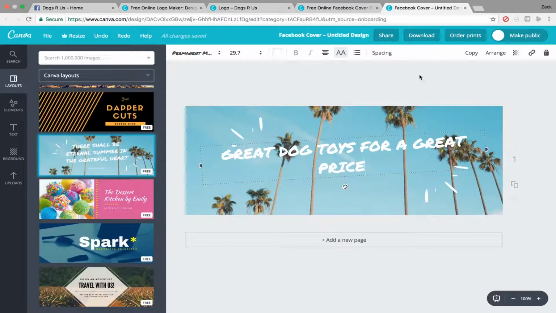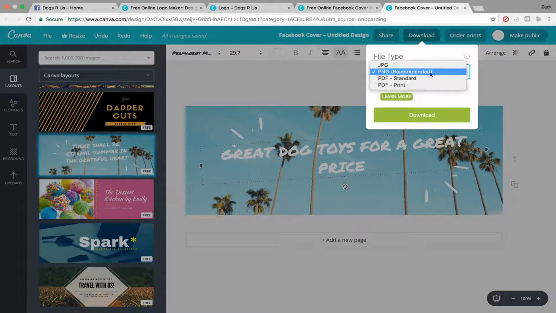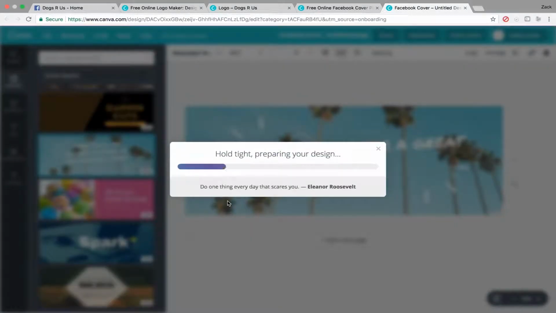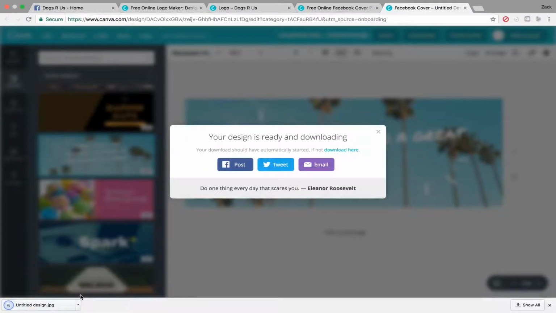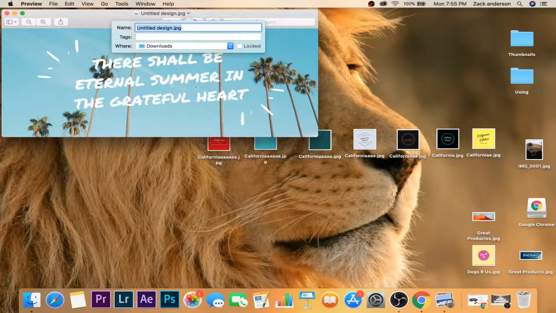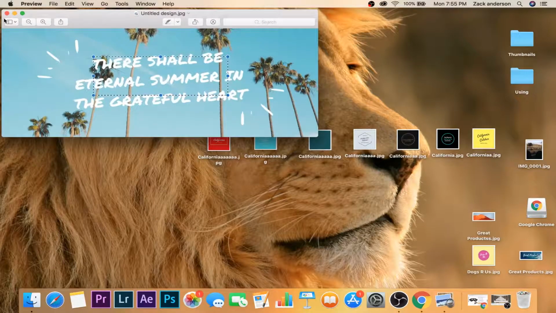Just simple like that. And then we're going to do the same thing right here. Save it as a JPEG. Once that loads, I'll open it and save it to my desktop. Uh-oh. That didn't save how I wanted it to. That still has the same text it had before.